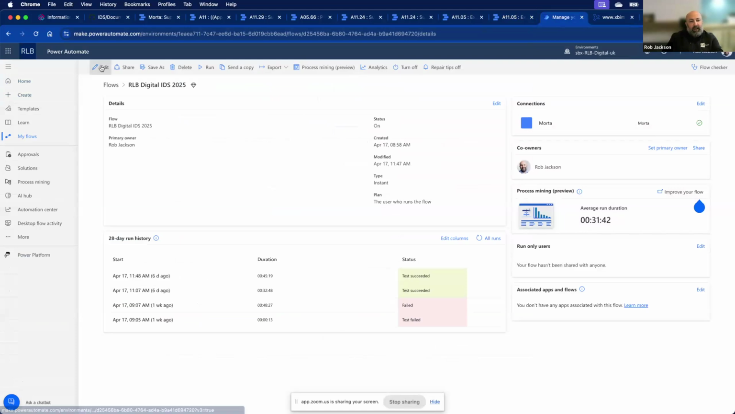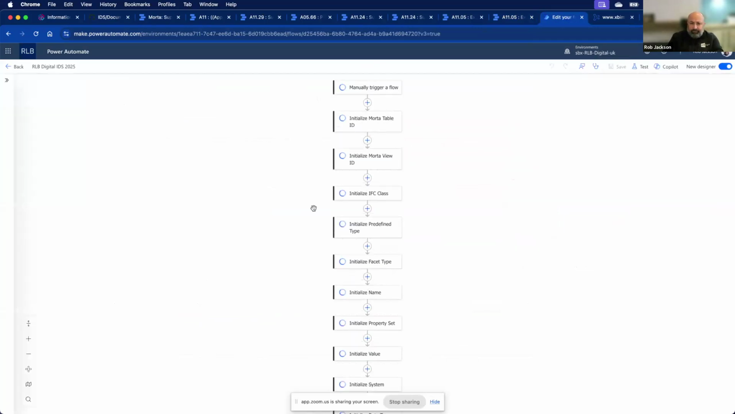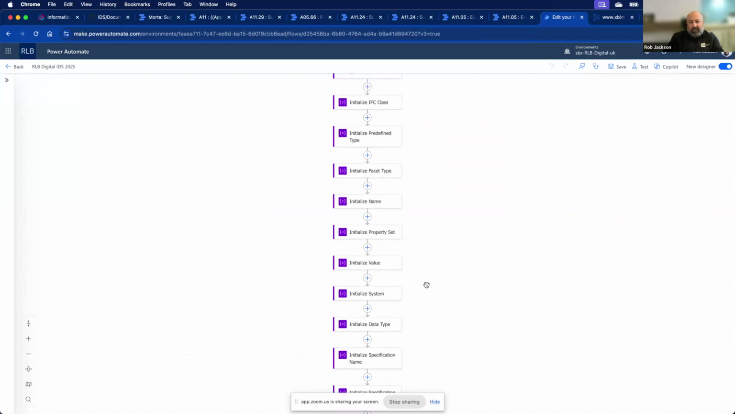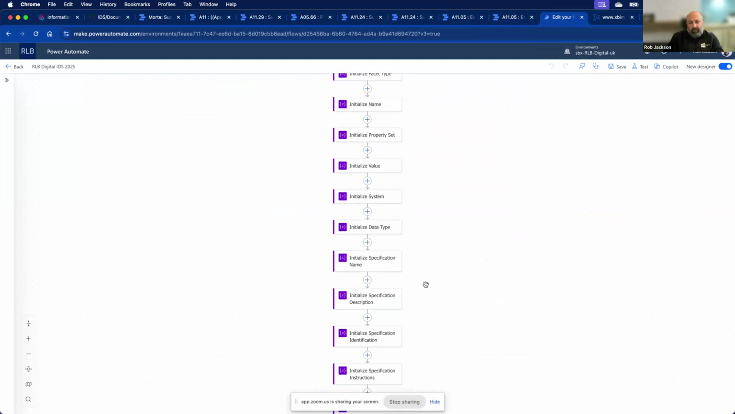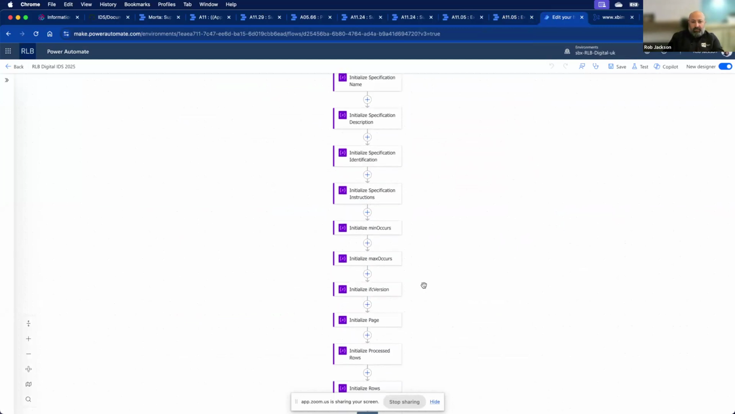Now, I have to thank Jad at Mortar for this process. He helped build this process, and I kept feeding back to him observations about it. What Power Automate does is it looks at the table, it looks at the view of the table, and then it starts to look through the data and basically works through a series of steps. I won't run this because it takes a little while.